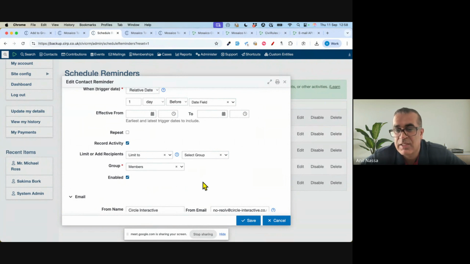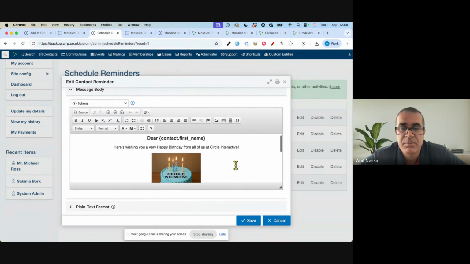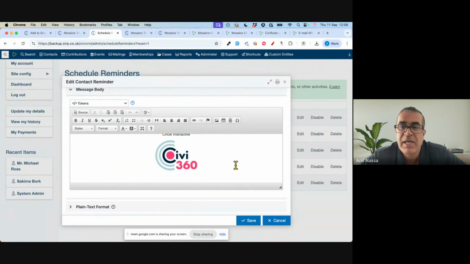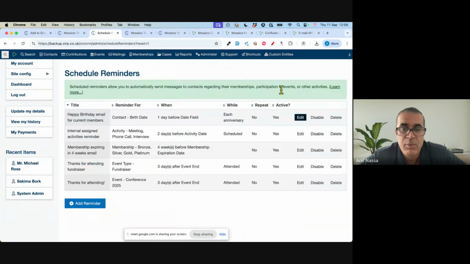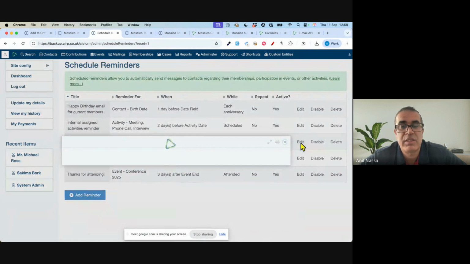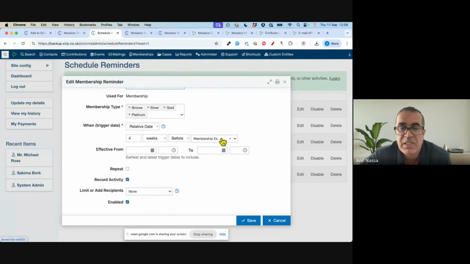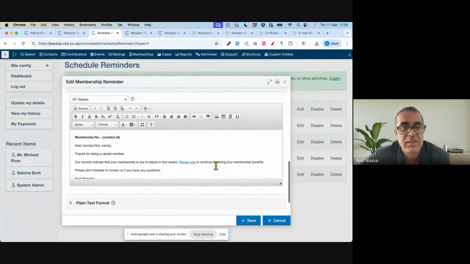So this email goes out to say happy birthday to anybody who's got a birthday one day before, and only if they're a member. And again, we've got the template at the bottom, and that's a bit of automation again based on the birth date field. One final example is around membership. So we can send out automation based on membership dates. So this particular one sends out an email for membership types bronze, silver, gold, and platinum four weeks before membership expiry date, which is a gentle reminder just to say your membership is about to expire, and it's got a convenient link for them to be able to renew.